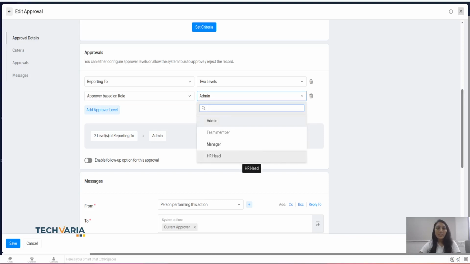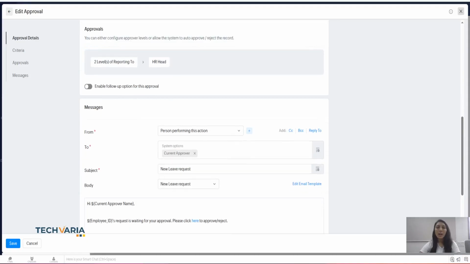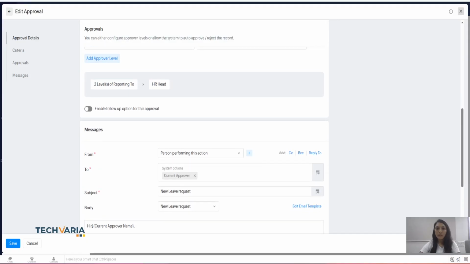Let's take an example, HR head. Once the leave application is approved by two levels, then the final approval will be the HR head. The system will notify and send an email for the leave approval directly to the HR head. So here is how we can add our approval level.